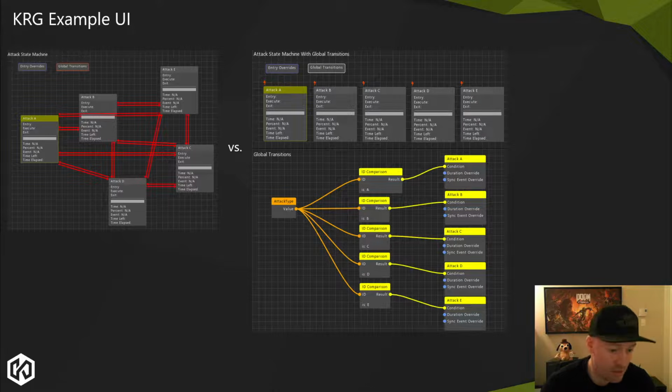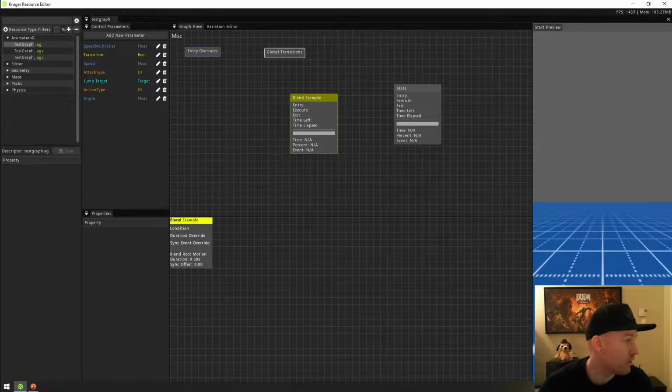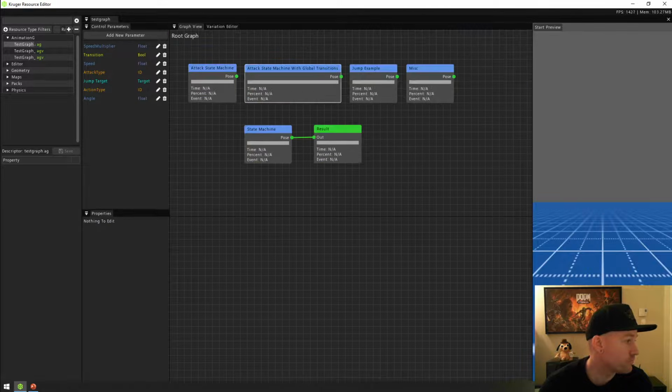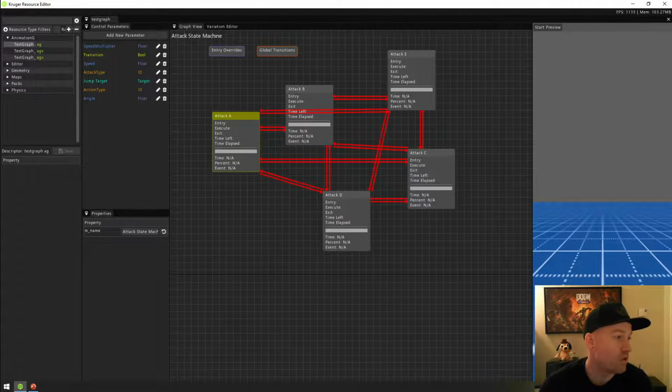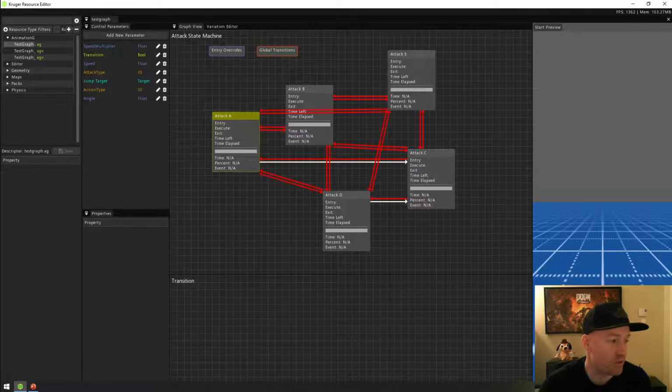So I think I actually have this in the engine that I can explain. This would be a very basic example of a combat state machine. You have a bunch of attacks. Every attack can go to every other attack. There's a million transitions. I haven't set up conditions here, but a lot of the time these transitions will all be copies of each other. For example, A to C will be if my attack ID is C. The transition from E to C will be if my attack ID is C.